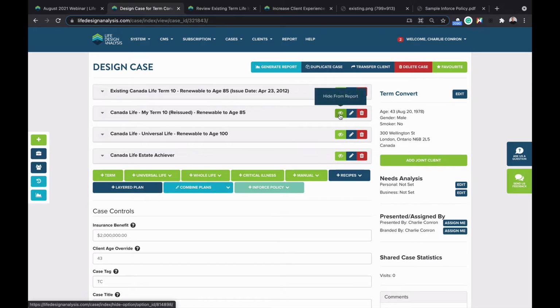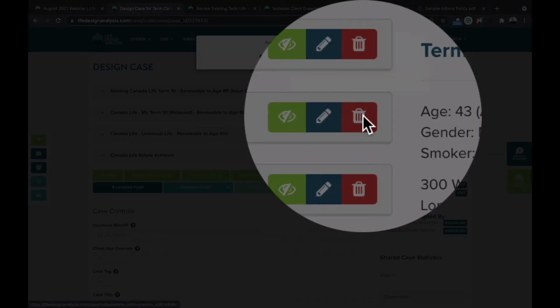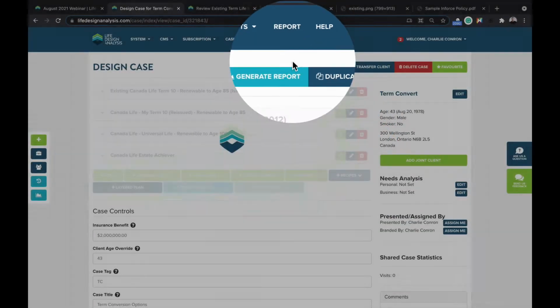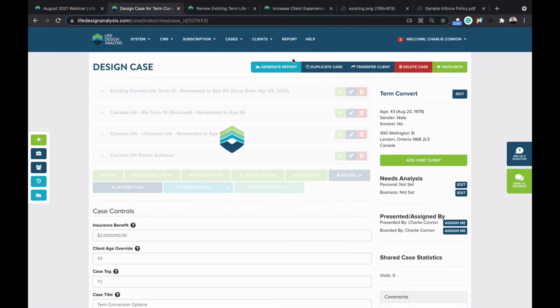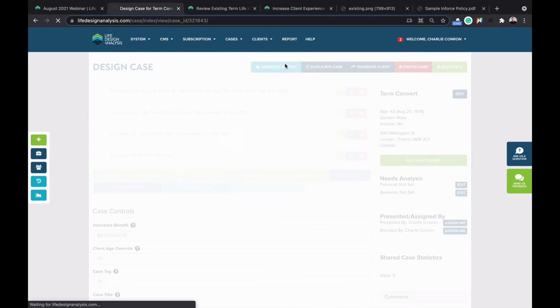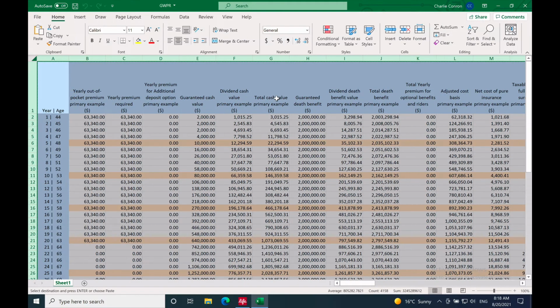Again, if you were actually wanting to use this as an ace up your sleeve, you might leave it in the case and just simply hide it from the report. I'm just going to simply delete it to get it out of there, but I do think it's a great one to use for our clients who think they're going to repurchase every year. Now, while that's loading, I just want to go over to our software here.